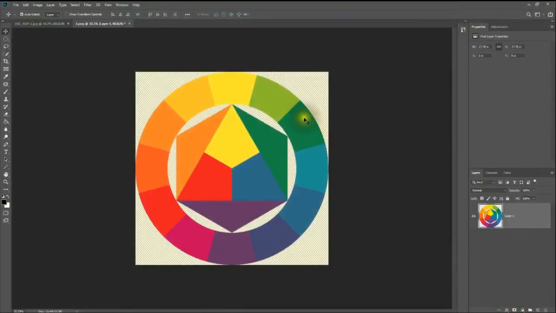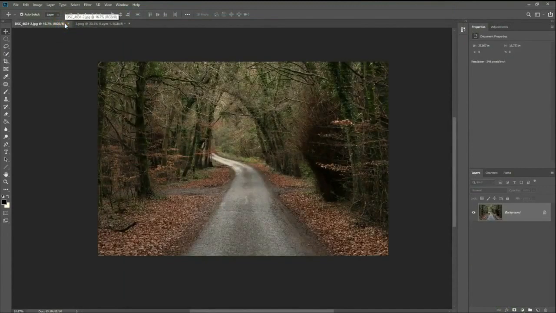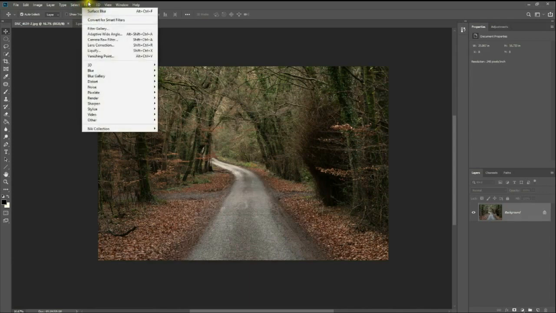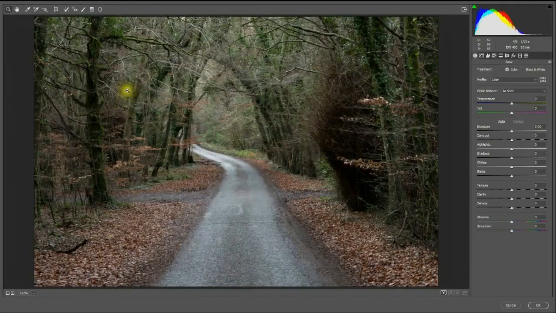We'll just cancel out of that altogether, and let's use our camera raw filter to work on this photograph here to bring out the colors in the greens and in the oranges in this image. So this is a photograph that I shot myself. We come back up to our filter option, we come to our camera raw filter. Just take a moment for it to open up within camera raw, and let's begin to do some changes.